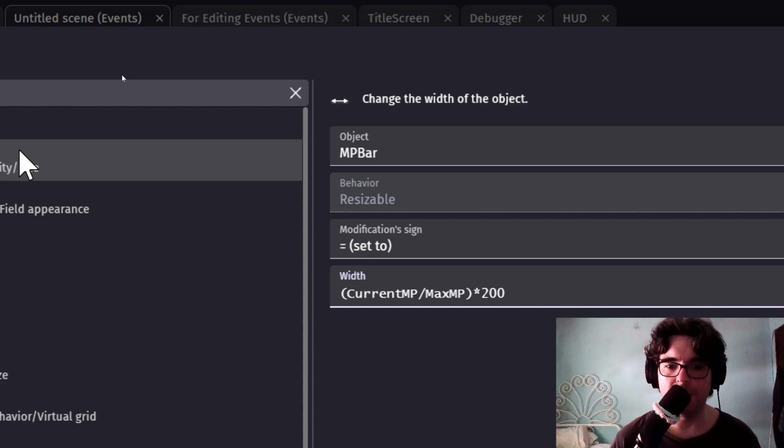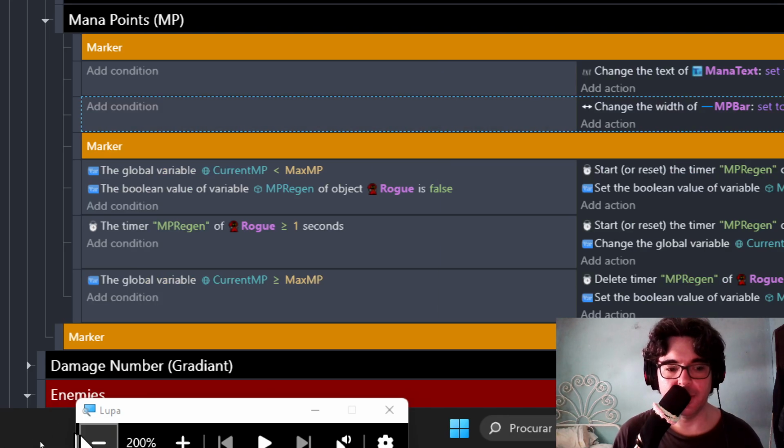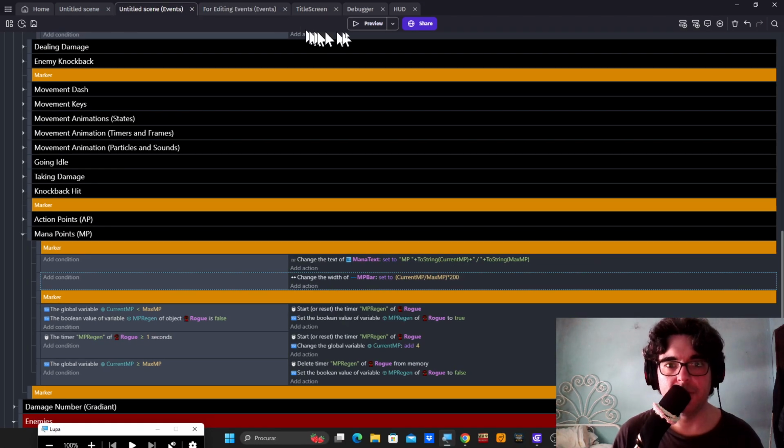So if we made the bar like 125 in width, we'd put 125 here. If it was 64, you'd put 64 here, right? But it was 200, so we put 200. Now we're going to hit OK. And now the bar should work.